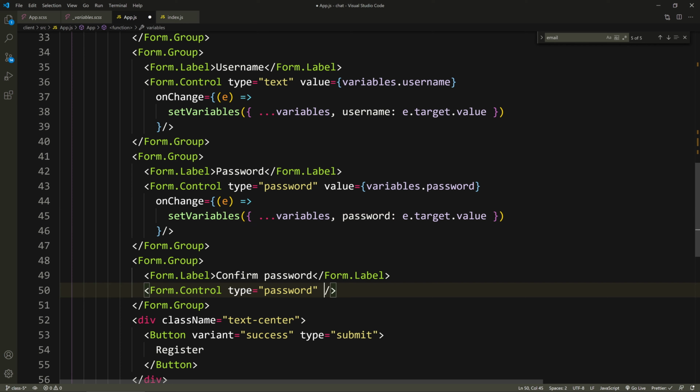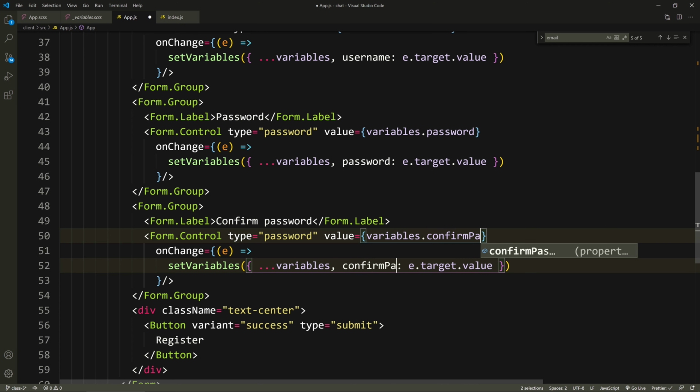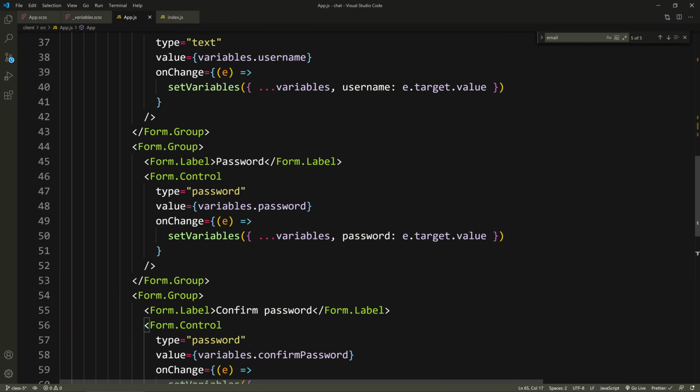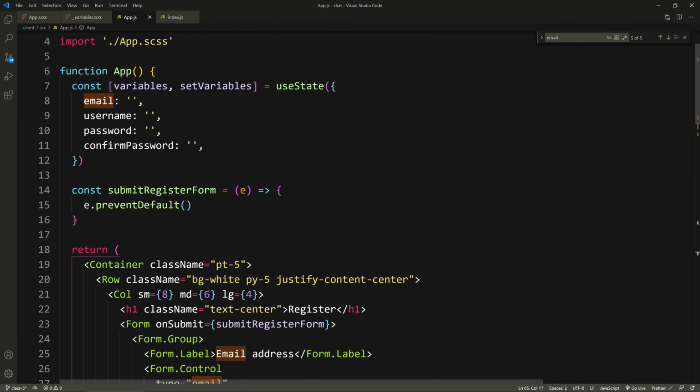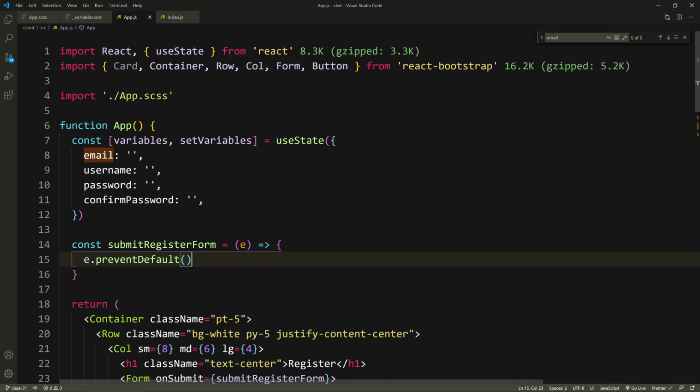Click on here and Control D and change both of these to password. And here in confirm password again, paste it. Click on this and Control D and change this to confirm password. All right, so now these should actually edit the state, and we'll have everything inside of here.